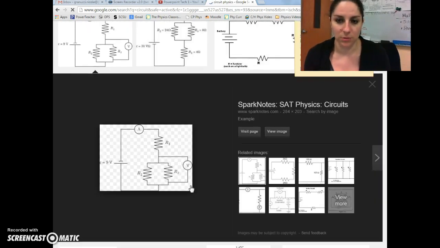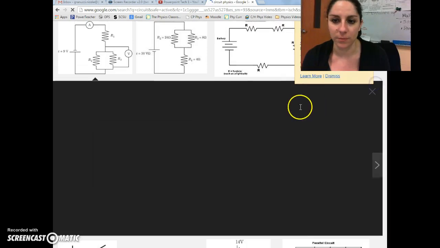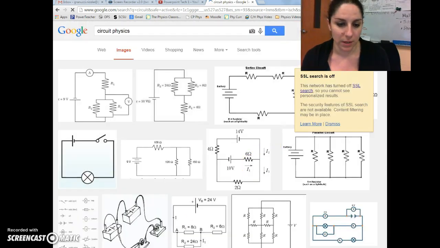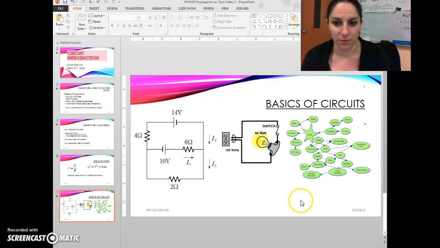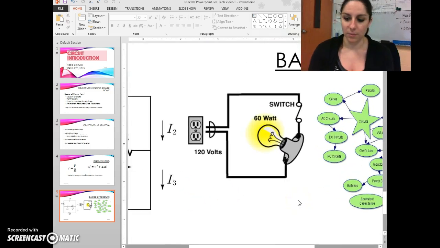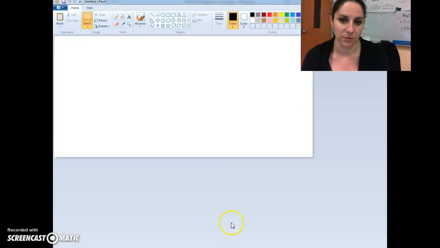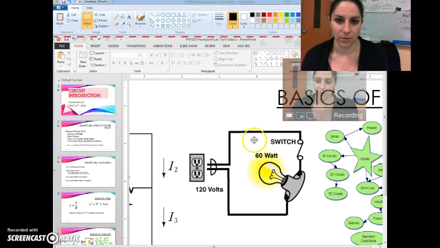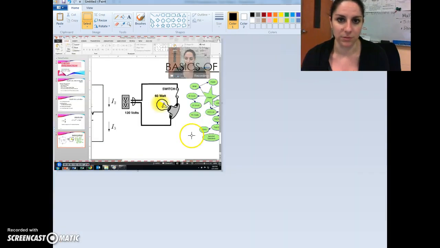So what I can do, like this one won't work here. Say I want to use this image. Again, I could print screen, which is a button on your keyboard right here. And when I do that, it literally prints the screen, right? This is the screen that you see.